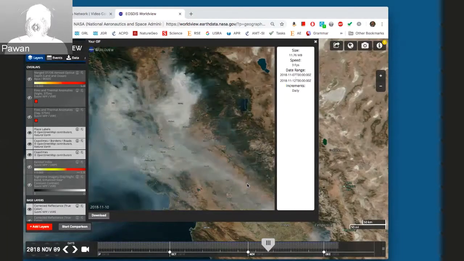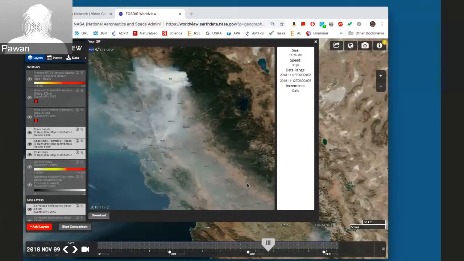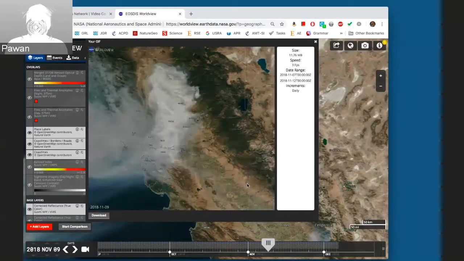So please use this tool while you are trying to explore some of the satellite data, and this is a really easy to use tool. And with that, thank you very much.